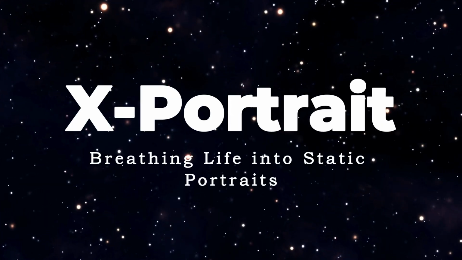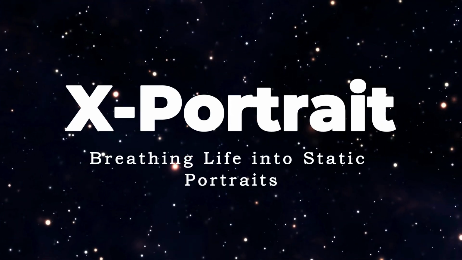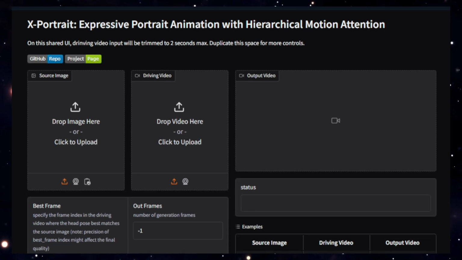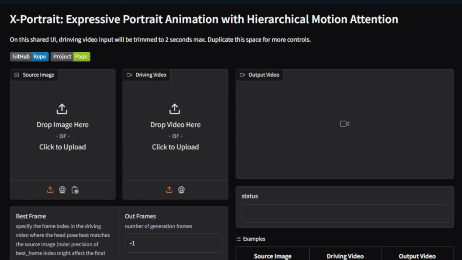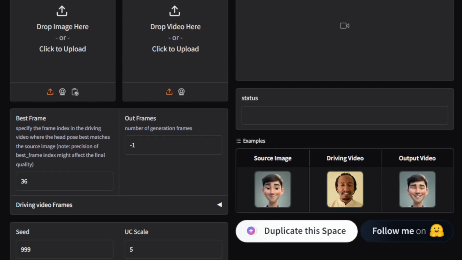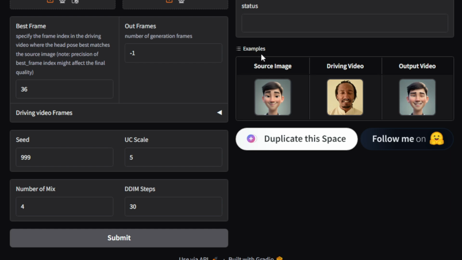Project number 4: X-Portrait, breathing life into static portraits. The X-Portrait project on Hugging Face is pushing the boundaries of what's possible with portrait animation. What makes this tool unique is its ability to generate highly expressive and realistic animations from static portrait images. Imagine taking an old family photo and bringing it to life with smiles, frowns, and even subtle eye movements.